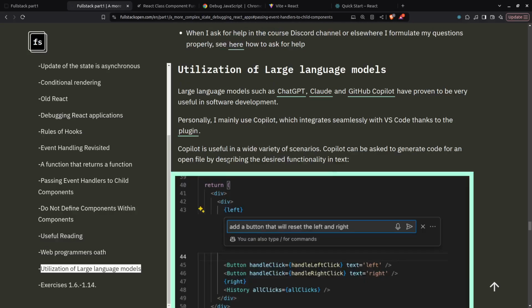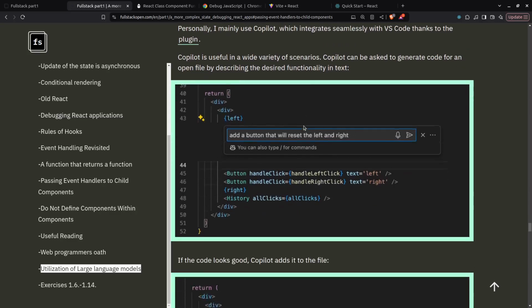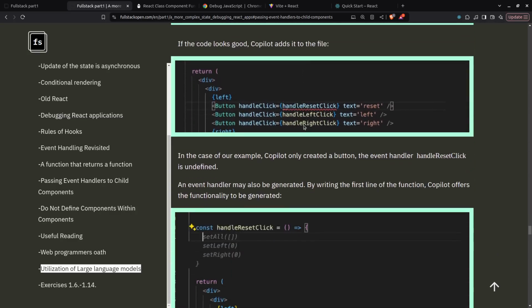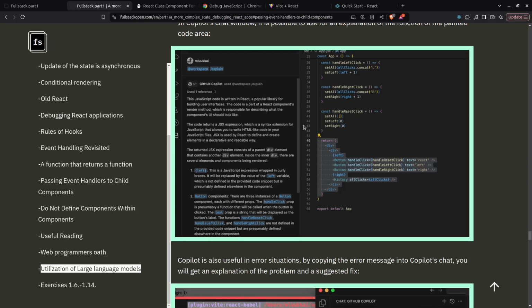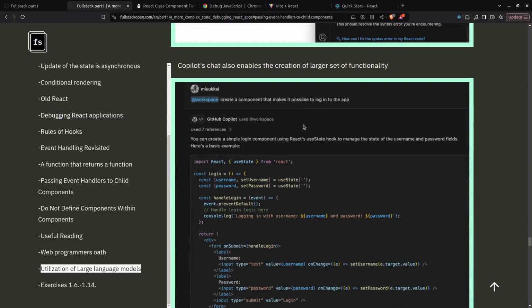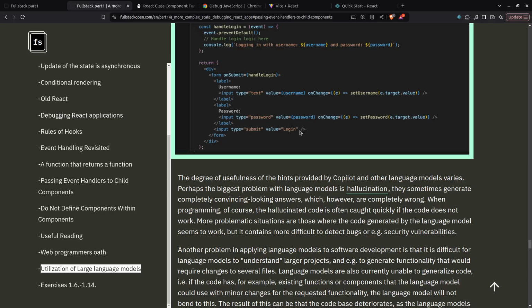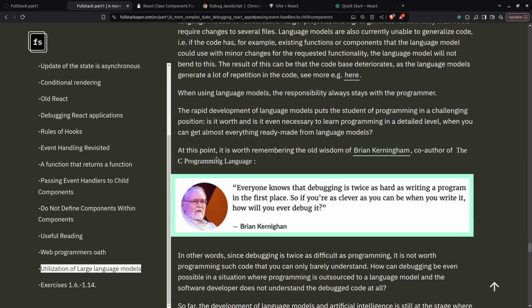I will always keep in mind the utilization of LLMs. Personally, I mainly use Copilot, but it's paid. I will not for now. Okay. Hallucinations happen. Keep in mind.